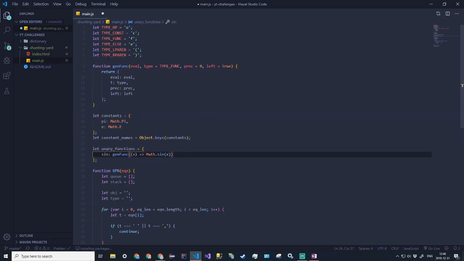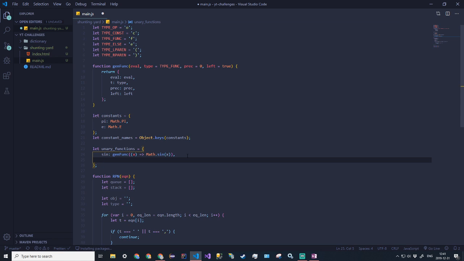So the reason why this function right here is very convenient is because we only have to pass in an eval. But for most of these functions, the type will be function, so we don't have to pass in anything there. We don't have to do anything extra there. The precedence will be 0. It'll take precedence over other stuff. Left will be, and it's left associative. So, well, the associativity doesn't matter here. So we don't want to have to just say true and not know what it means. So the only thing that needs to be specified for each of these functions will just be the actual evaluation of those functions. So now we're going to do cosine.